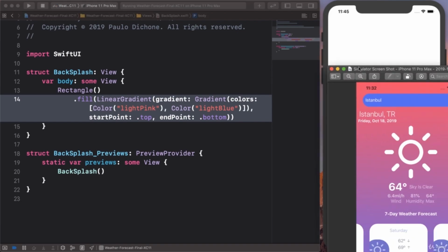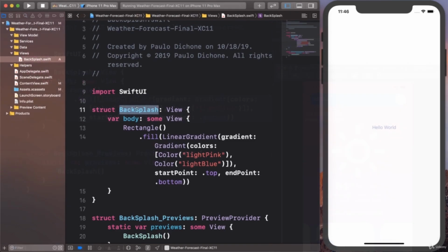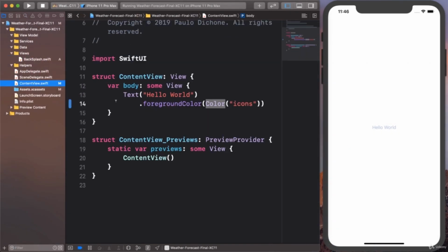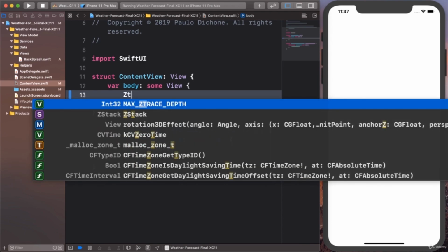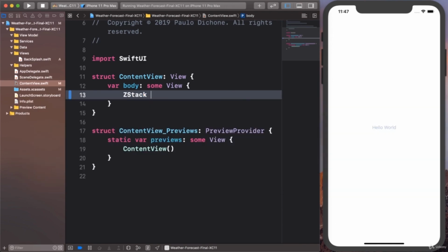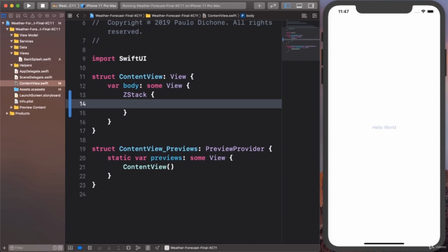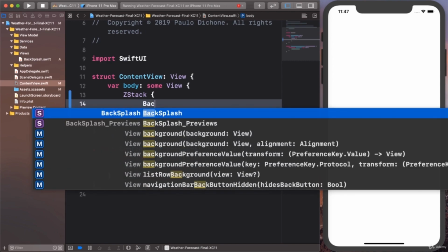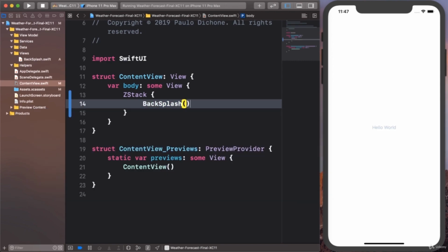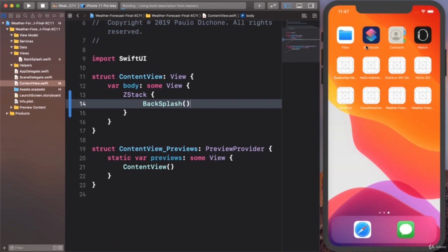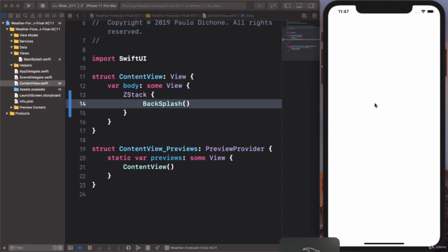Essentially this. Now we need to call our linear gradient somewhere. Where would that be? Well, let's go to our content view here. To make things better, because I know in advance we're going to put things on top of each other, we will need a ZStack, obviously. Let's get rid of all of this and start a ZStack as such. In this ZStack, I'm going to go ahead and put a backsplash. Just call it. Save this and run. We should hopefully see something at least.